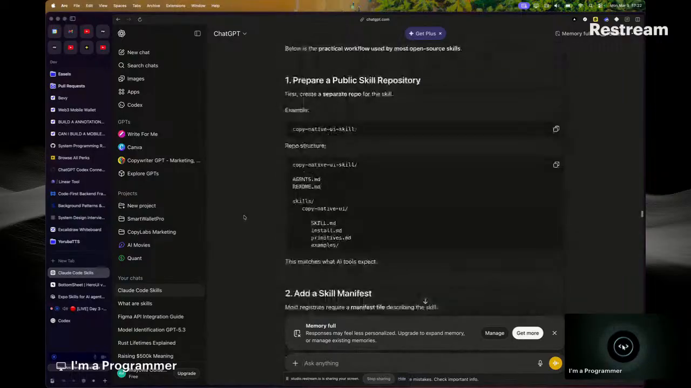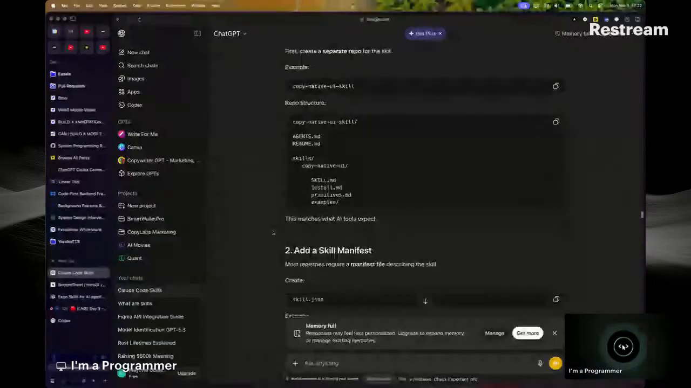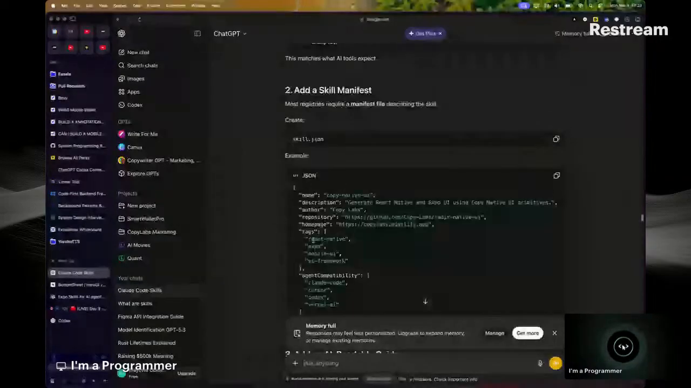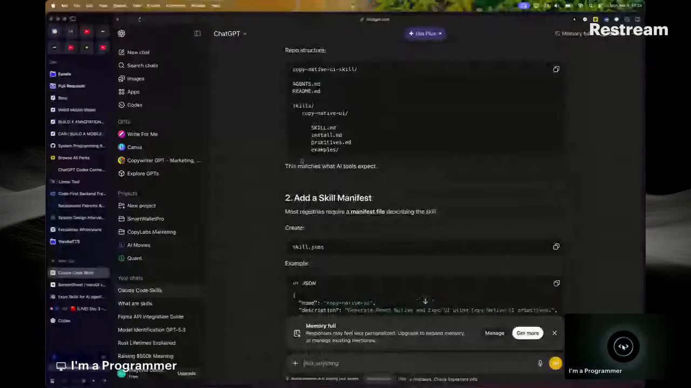So I want to create all of this, and I thought, okay, what do we need? This is an example of a public skill directory. We can create it like this, something like this, and an AI readable guide. So the structure of our code base is going to look something like this: we have the skills directory, agents.md, and readme.md.